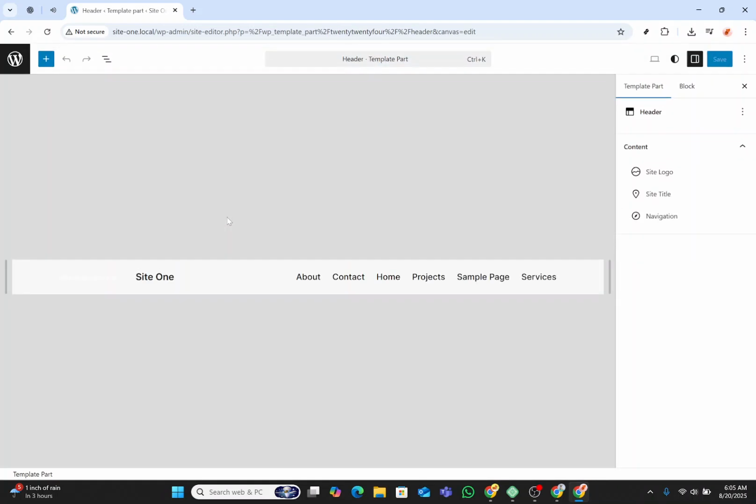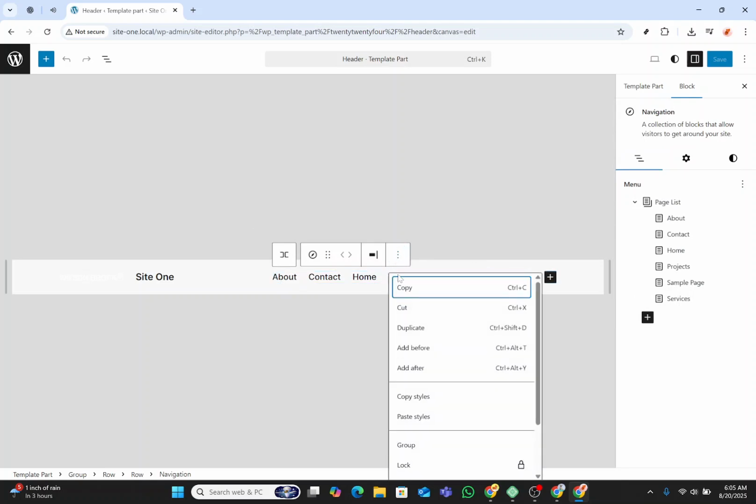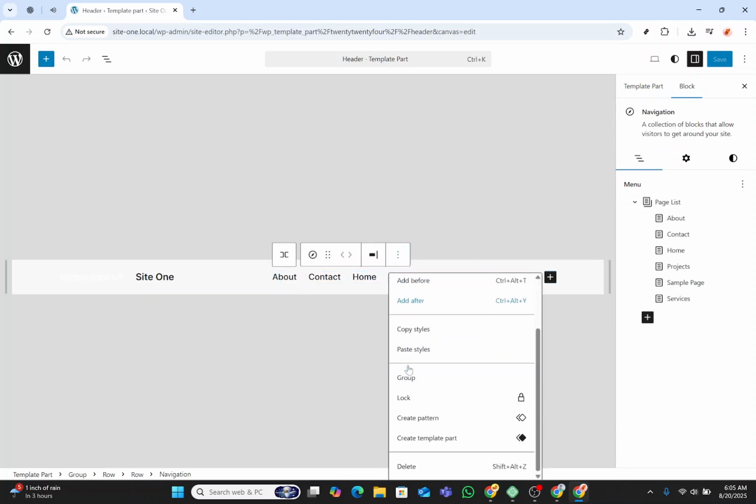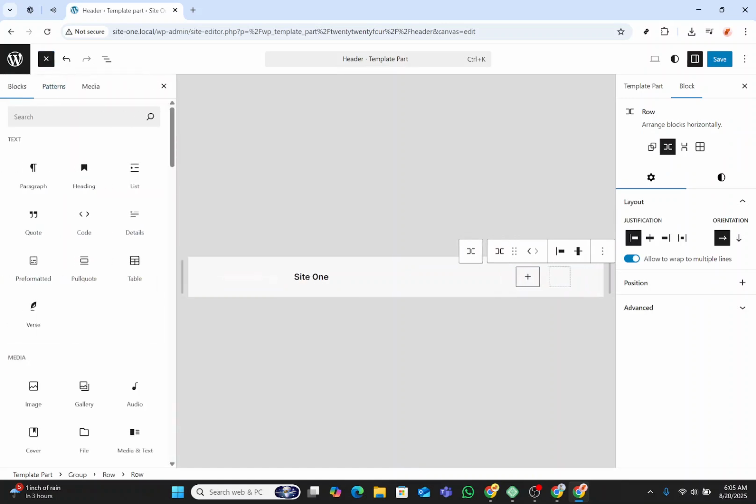Click on Header, and you'll be directed to another customization panel. In this view, you'll see an option called Plus Icon. This icon allows you to add new elements to your header, a crucial step for implementing your navigation. After clicking on the plus icon, you'll see a search bar where you can start typing. Type the word navigation into this bar.